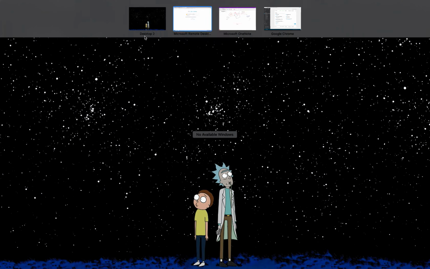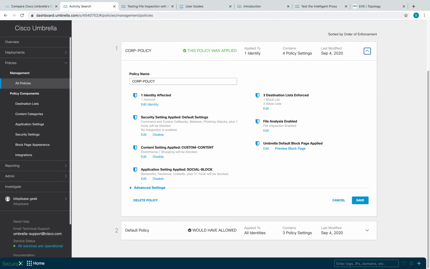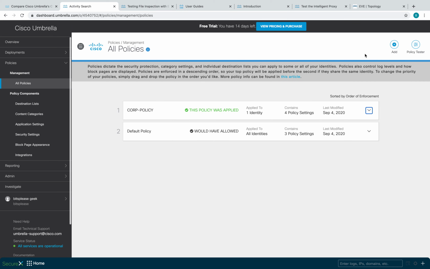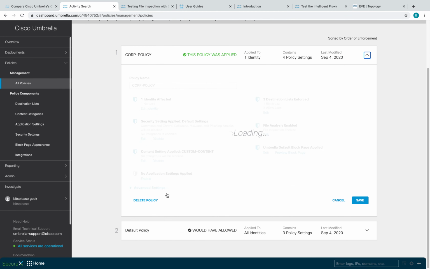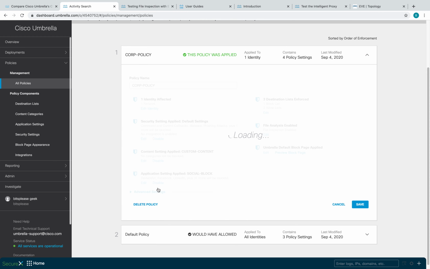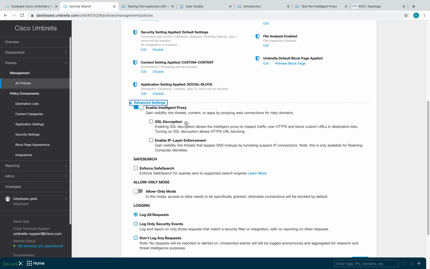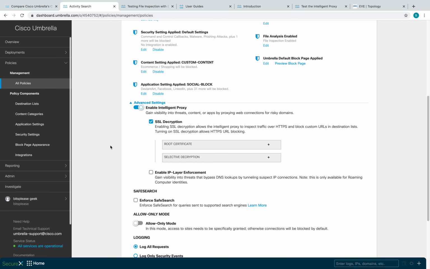So let's probably go back to my view here. So where are we? We are on the all policies page, and this is our policy which is there. What we'll do is, let's go to the advanced settings. There should be advanced settings here. Under the advanced settings, you will find an option called enable intelligent proxy, which is already enabled. Let's also enable SSL decryption, right?